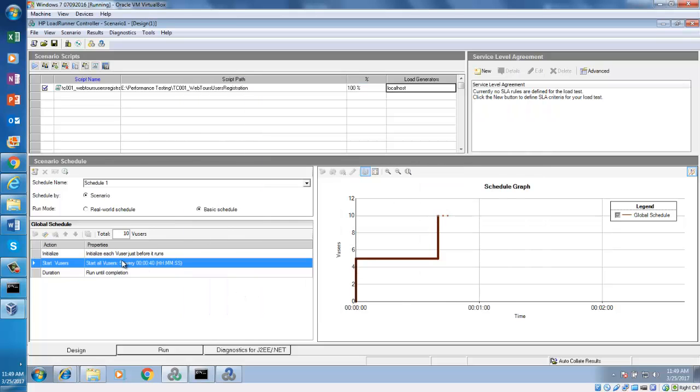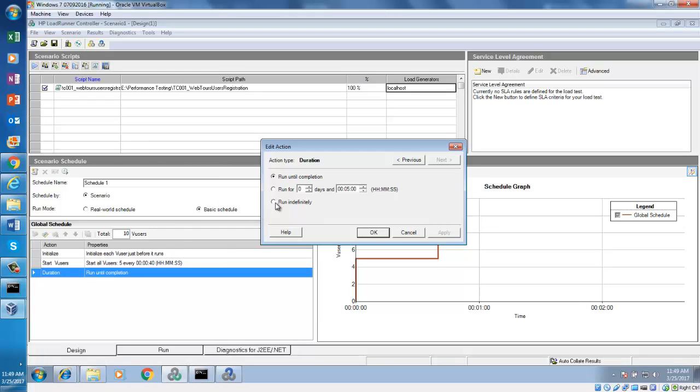Then you come here and select run until completion. What is the other thing you can do? You can select run for 5 minutes or whatever you want. But we are executing here with run until completion. Completion means, what is the completion point? 10 iterations for every user. You understand what the completion is? We are saying run until completion. What is the completion? 10 iterations for every user.